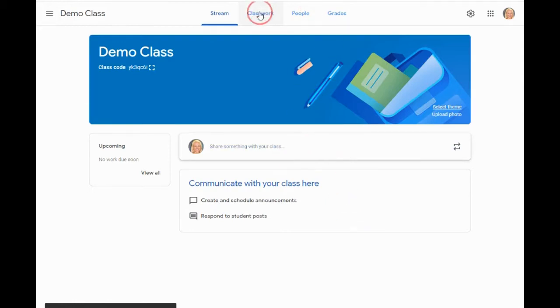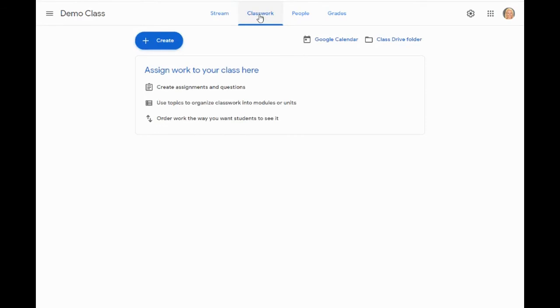Okay, I like to go right into classwork. Now, here is what's great about this is that you can create assignments and questions. You can use topics and organize classwork into modules or units, or you can work the way you want, and work it so your students can see. You can put it in any order that you choose.